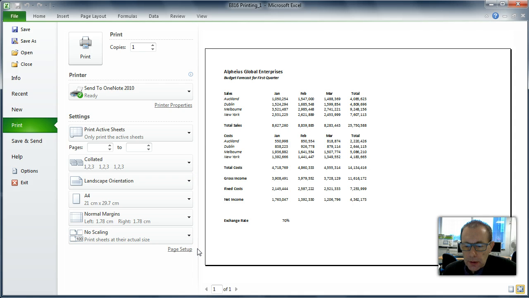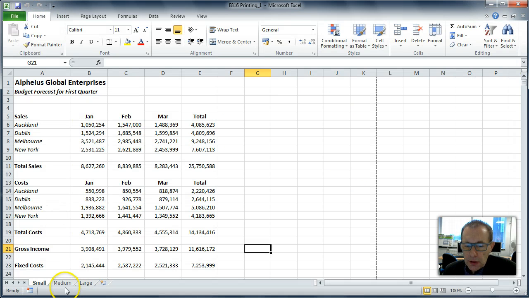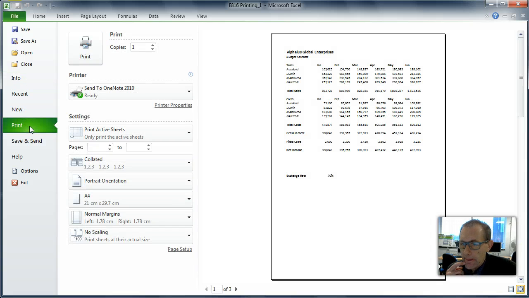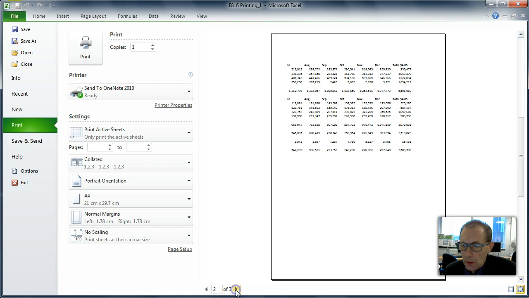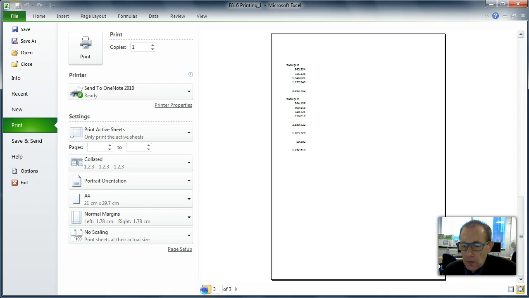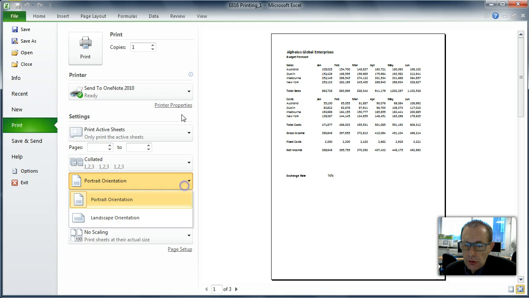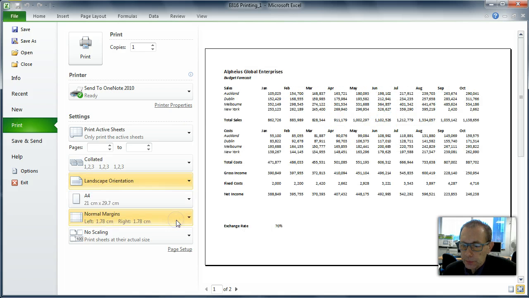Okay, I'm now going to go back to the Home tab and I'm going to go to the Medium sheet. Back to File, back to Print. So in this one, you can see this sheet would actually print off on three pages. So the first thing we could probably do, because if we actually have a look at the other pages, the shape of this sheet is more horizontal than vertical. So what I'm going to do is change the page orientation to landscape.